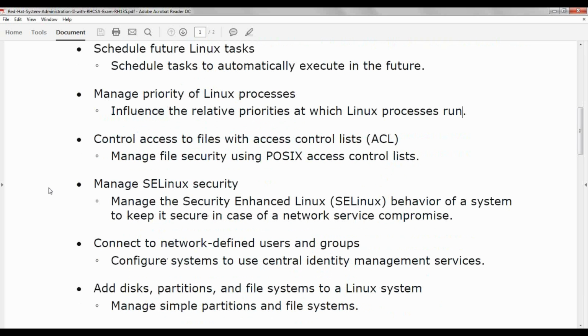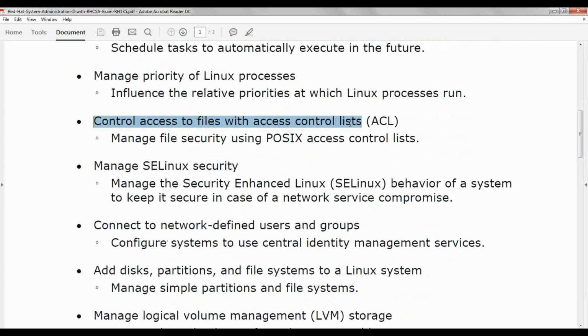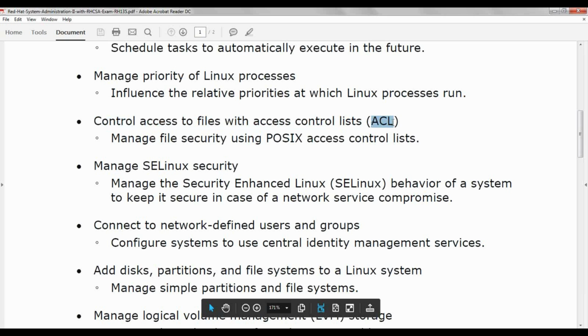And coming to the ACL, this is advanced control of files. If you want to give a little more security than what we discussed in the previous chapter, we'll go with the access control list. We'll see how to do that in the classes.